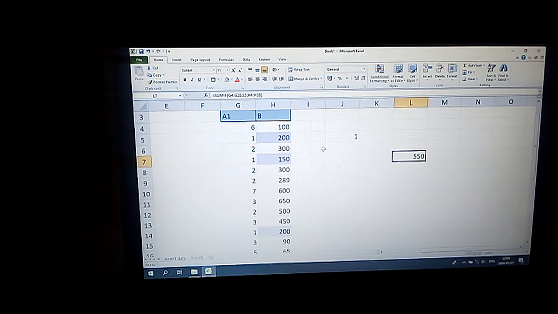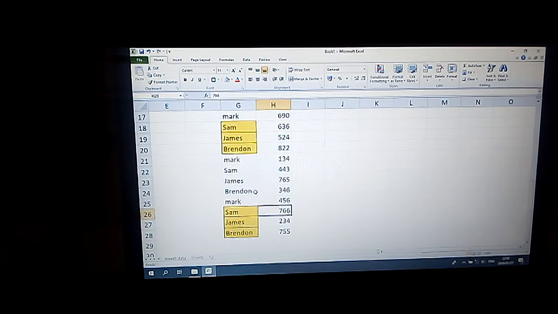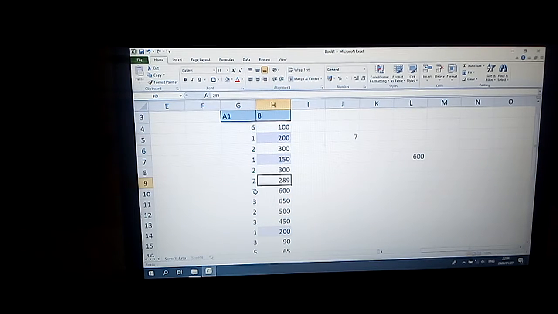Now, what if we changed the criteria to 7? If you type in 7 there, you see the answer is 600, and there we've got a 7 with the value of 600. There's no other 7 in the criteria range, and that's the only 7 there is.